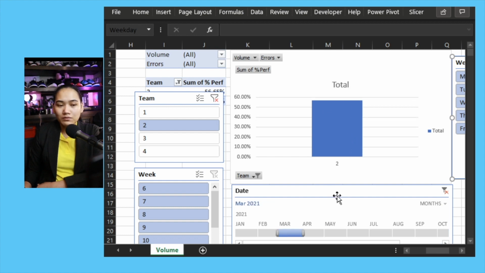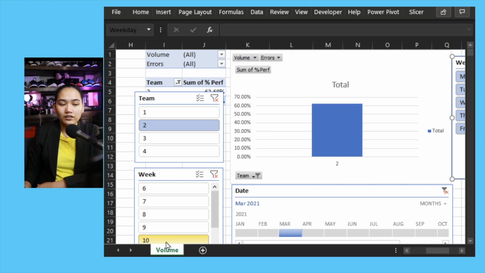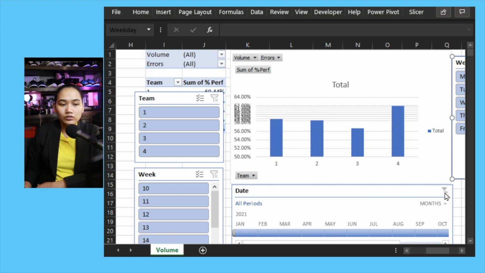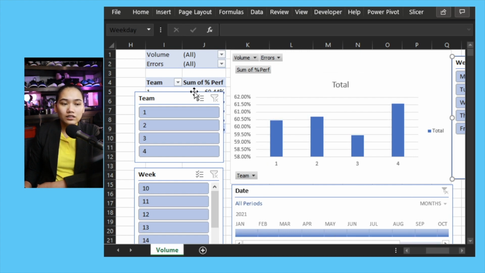So, kahit sabay, meron kang filter sa timeline, meron kang filter sa slicer, okay lang yan. Pwede rin na within March na lang, week 10. Pwede rin yan. Now, if we just want to see yung original data, unclick lang natin yun.